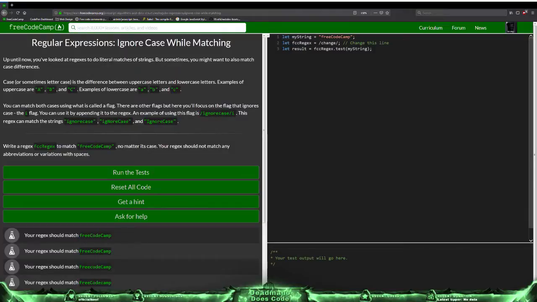Case, or letter case, is the difference between uppercase letters and lowercase letters. Examples of uppercase are capitalized A, B, and C. Examples of lowercase are lowercase a, b, and c. You can match both cases using what is called a flag. There are other flags, but here you'll focus on the flag that ignores case, the i flag.